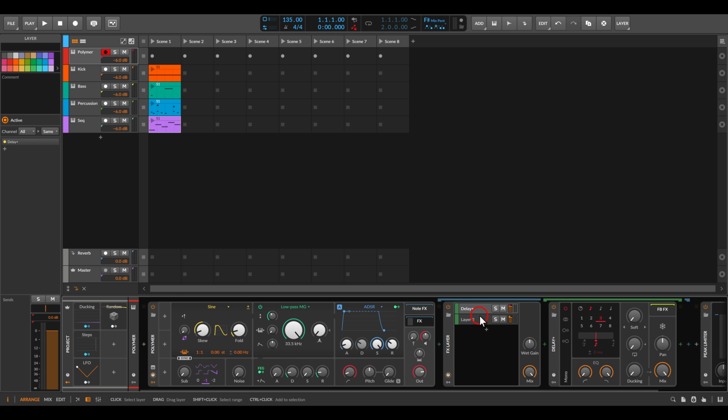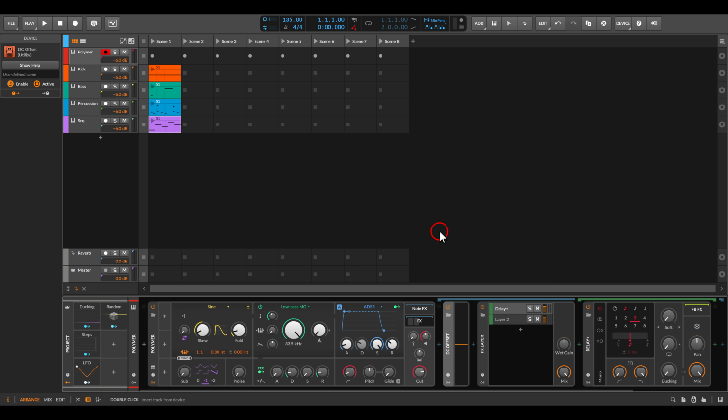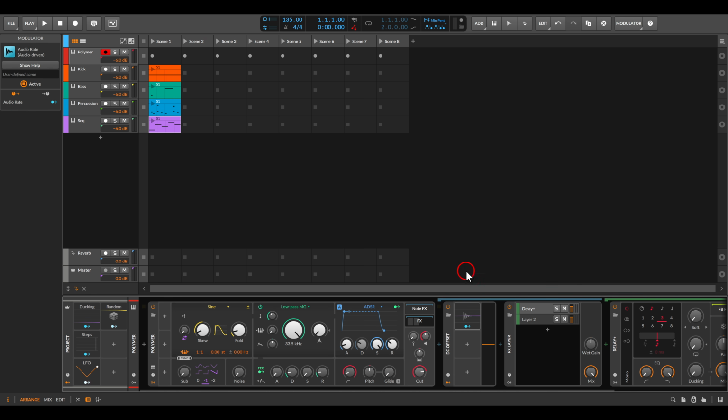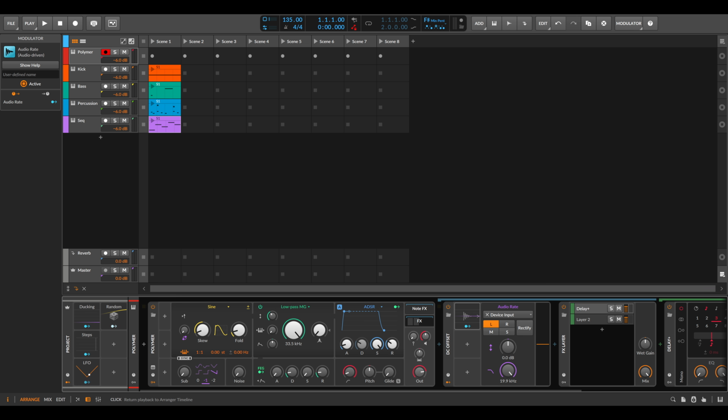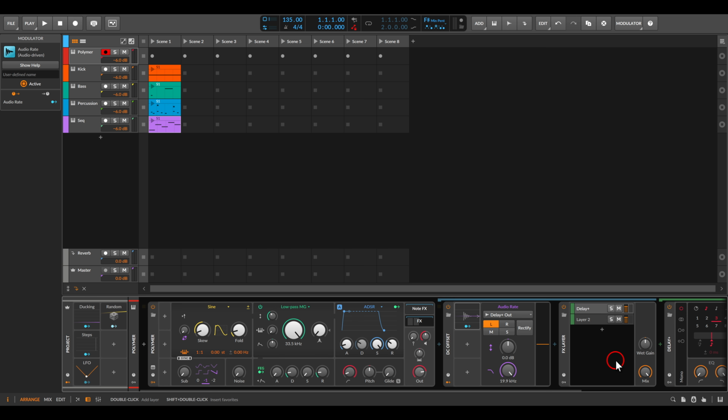And now before the effects layer, I will add the DC offset device, right? With this device, we can create any signal we want. And to get the audio back from the delay, we will use the audio rate modulator, this one here. Right, I will set this to get the audio back from the delay. So from the device input, we have the polymer chains, effects layer chains, delay plus. Right, so now if I play the sound, you can see that here we have the delayed signal.